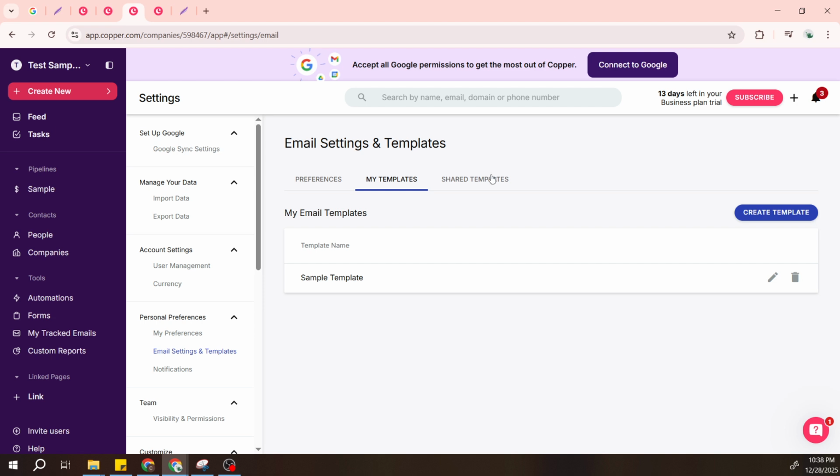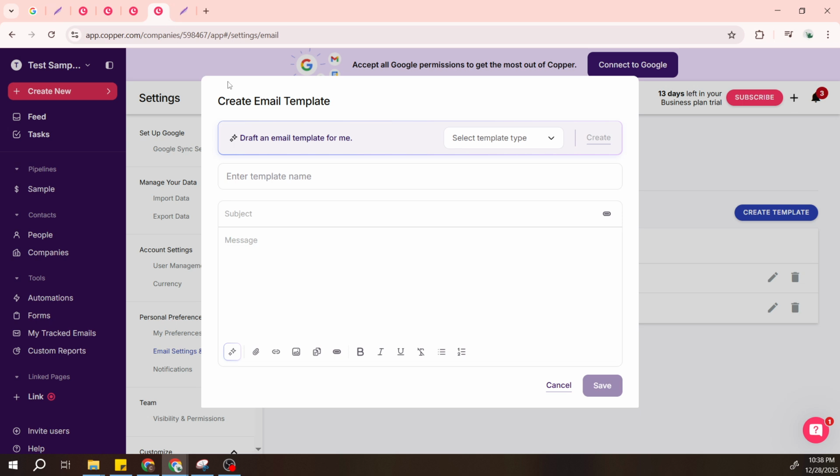Click Create Template to start building. Give your template a clear descriptive name so you can find it later. Add a concise subject line that sets the right expectation for the recipient. In the email body, write your message as you normally would, but keep it flexible.